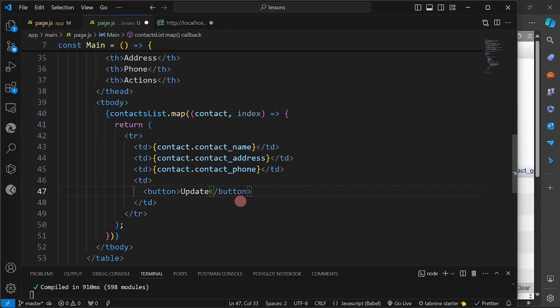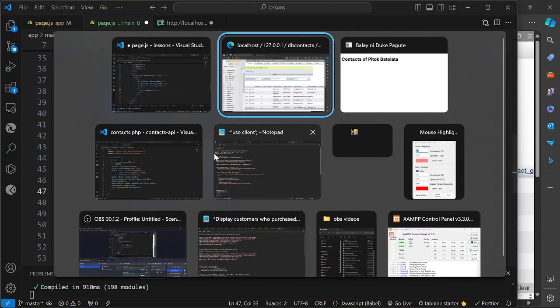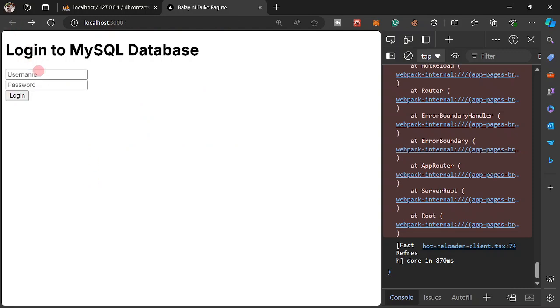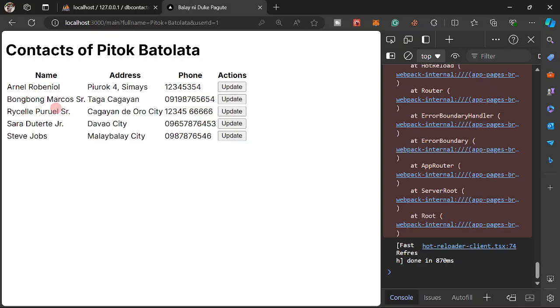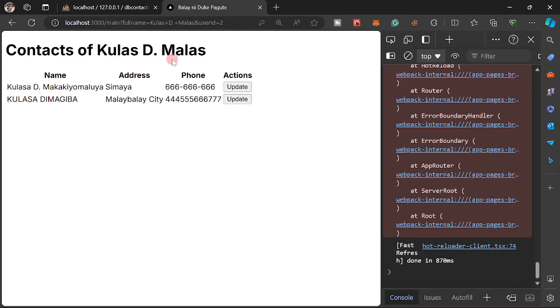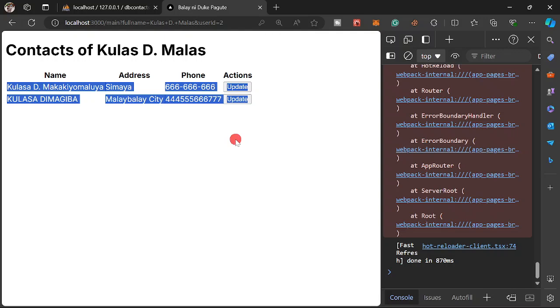So I just want to go back to our very first page, ptalk 1 2 3 4 5, then login. So I have here now the names of the contacts of ptalk. How about Kulas, with 5 4 3 2 1, then login. So I have here the contacts of Kulas. We have only 2 contacts.